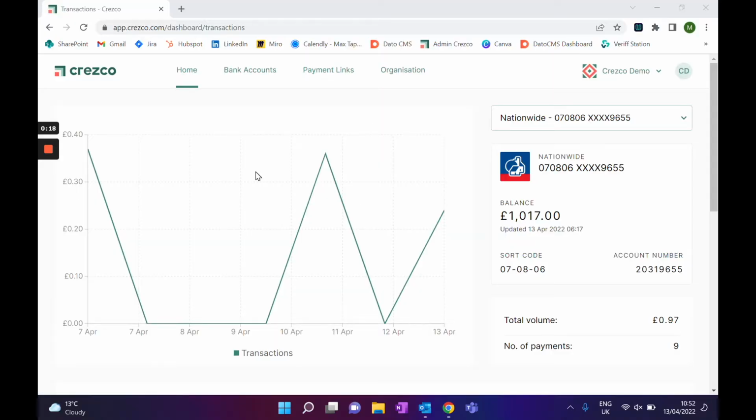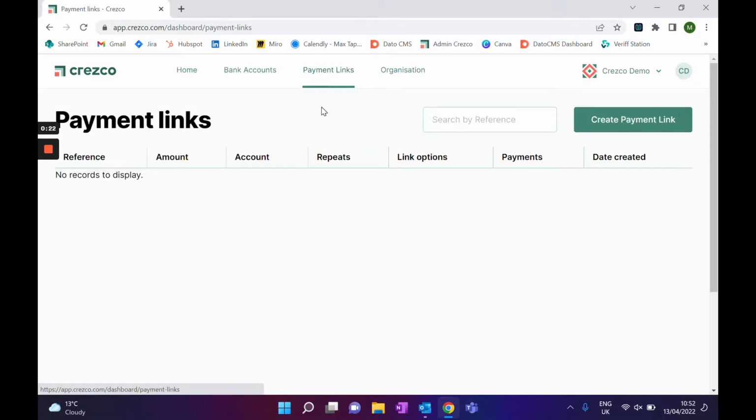So today we're just going to run through really quickly how to set up a repeat payment link that you can send out. It's great for proposals, but also great if you're going to be taking fixed fees across multiple months. So all you need to do is log into your Crezco account. At the top here, click payment links and then click create payment link.